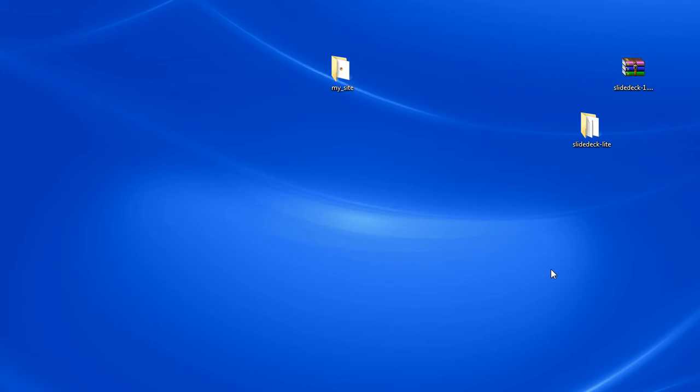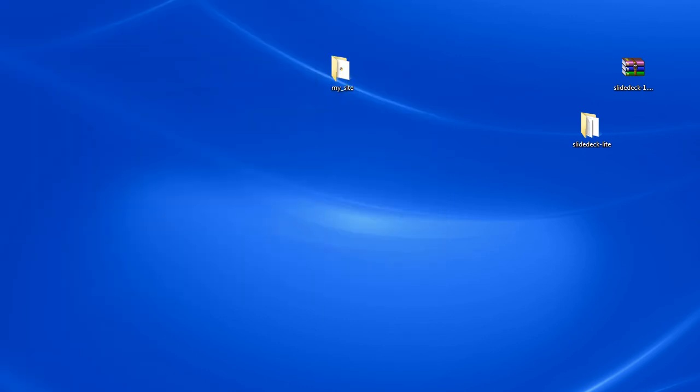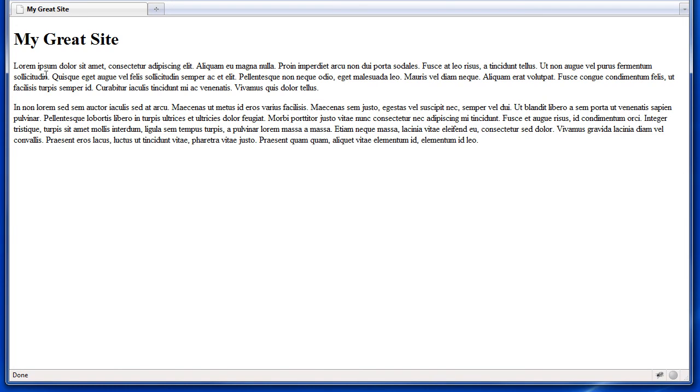We're going to start from scratch with nothing in the file and then get to the point where we actually have a SlideDeck. I'm going to start by opening up the My Site folder. It's got a JavaScript folder that's empty, a Style Sheets folder that's empty, and an index.html file. If we open up that index.html file, we can see that it's just a title and some lipsum. What I'd like to do is put the SlideDeck in between these two paragraphs.